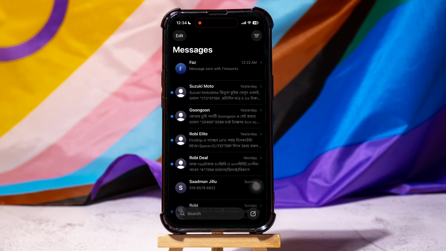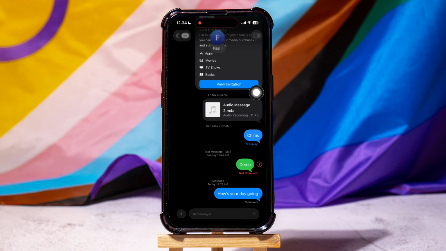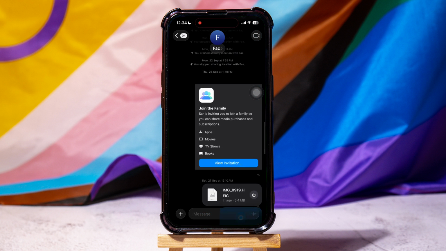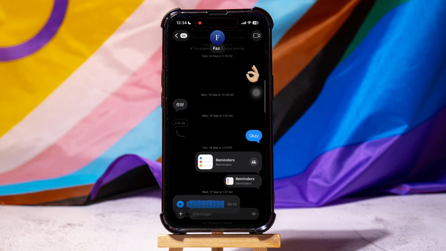You are now in the Messages page where you can view all your messages. Scroll down and open any chat from here. You can now view all the messages in this chat. Scroll up or down to find the message you want to react to.